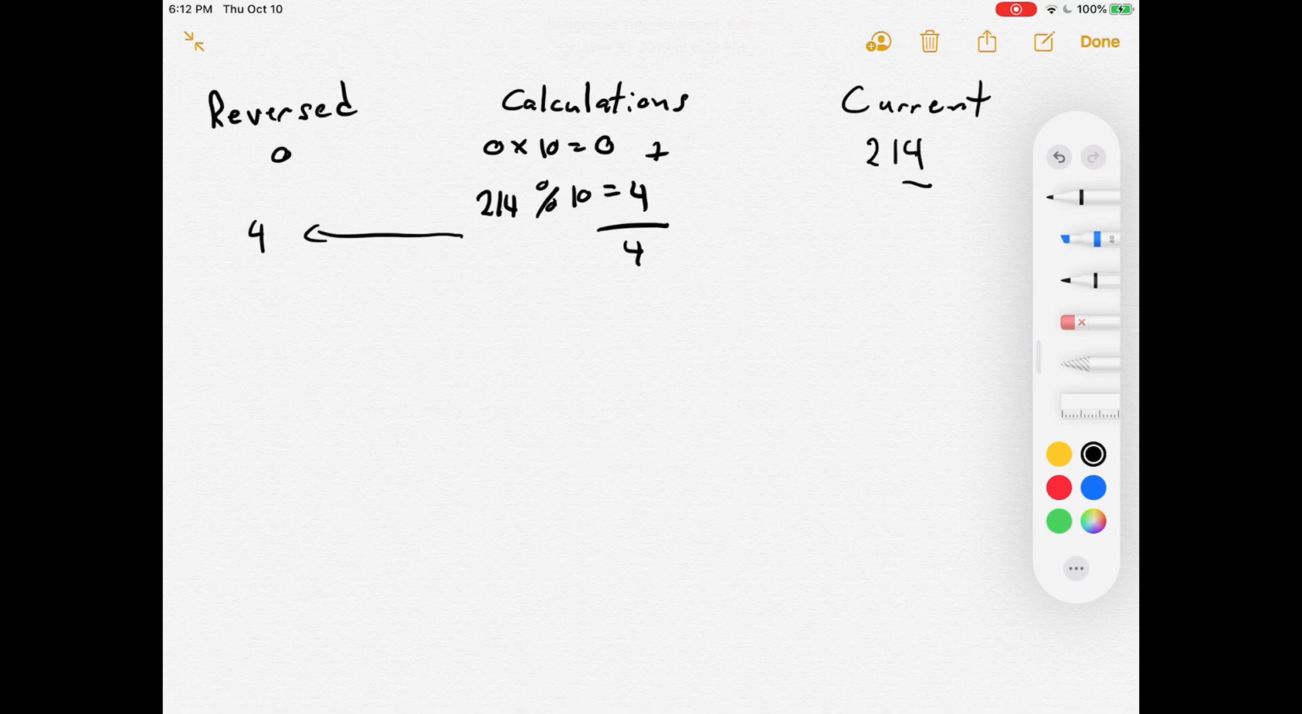We're not completely done with this iteration yet. We need to also manipulate current. So we need 214 now to become 21. How do we do that? We take 214 and divide it by 10. 214 divided by 10 is 21.4, but that's not what we need. We need 21. So we'll just round it down using floor. So that will give us 21. And that's the new current.